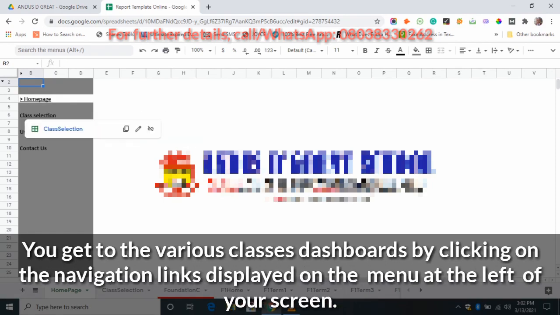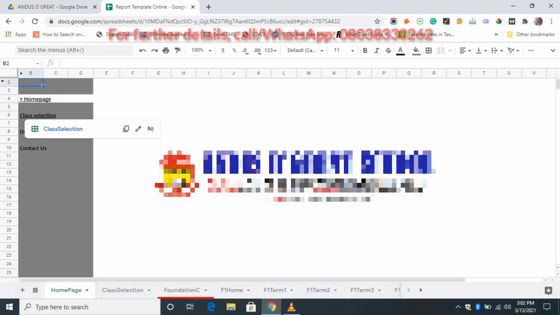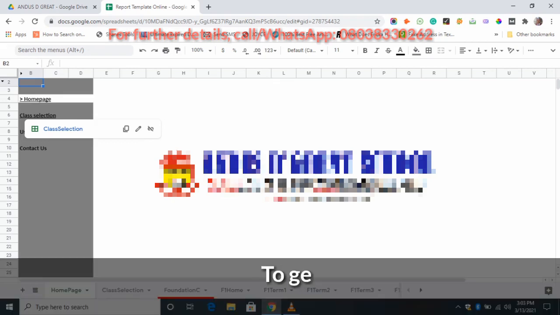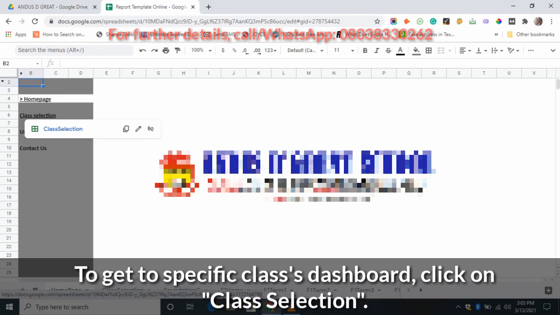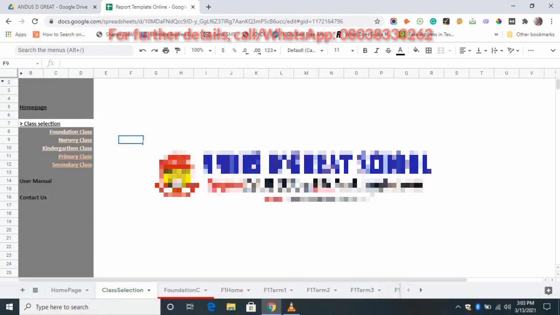So we have our home page. Then under that we have our class selection. So how you make your selection is you place your mouse on the text and it's going to show you the link. Remember, place your mouse on the text and it will show you the link. So the link here I want to click is class selection because it will take us to the destination where we can select the class we are targeting to enter information for. So I'll click on that.